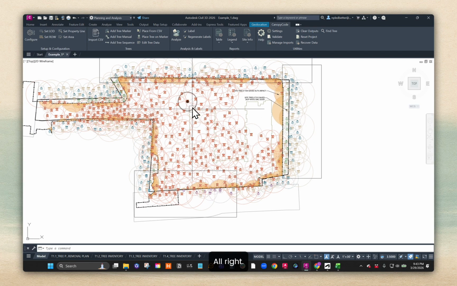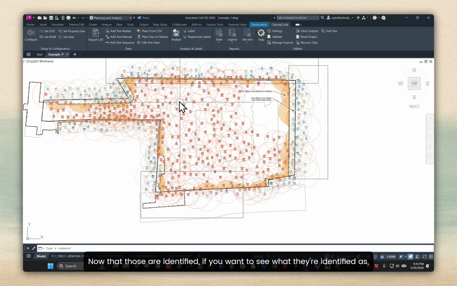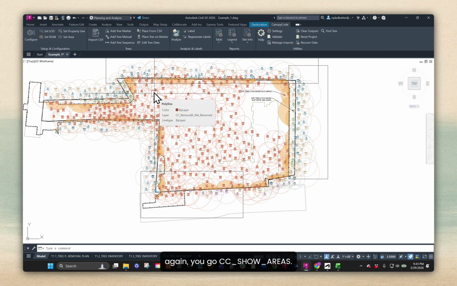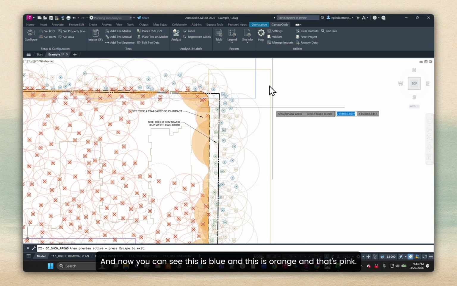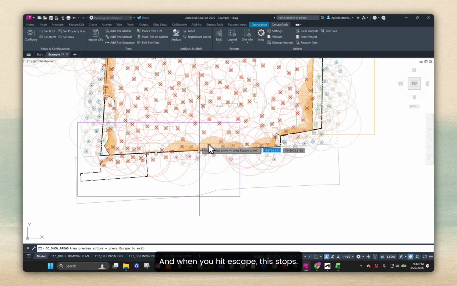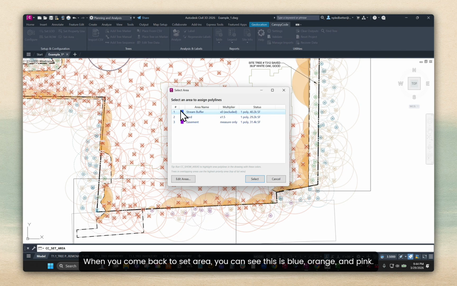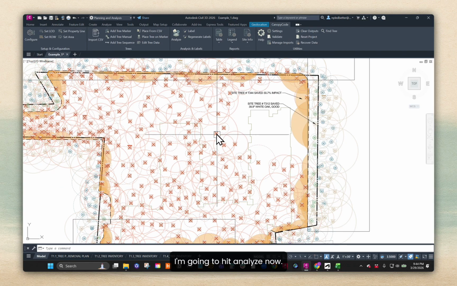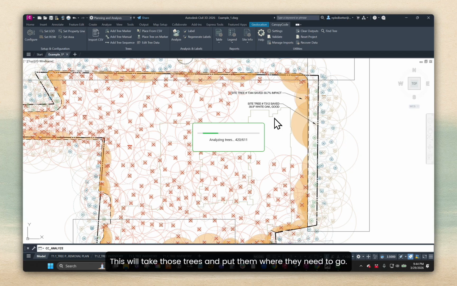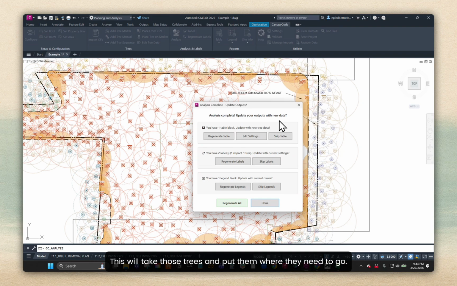Alright. Now that those are identified, if you want to see what they're identified as, again, you go cc underscore show areas. And now you can see this is blue, and this is orange, and that's pink. And when you hit escape, this stops. When you come back to set area, you can see that this is blue, orange, and pink. So you can see that those were identified in the square footage. Going to hit analyze now. This will take those trees and put them where they need to go.